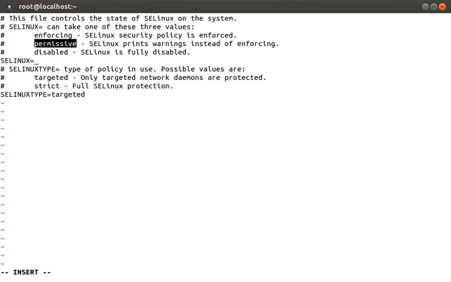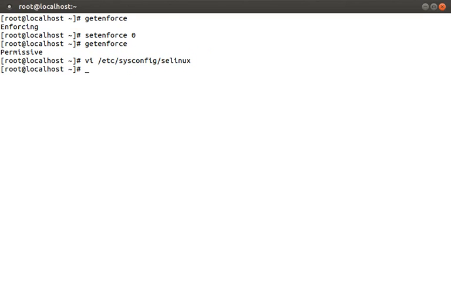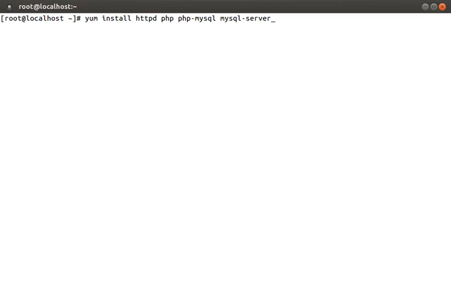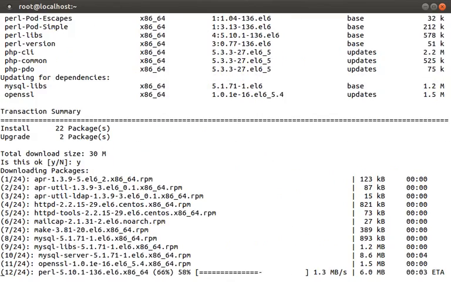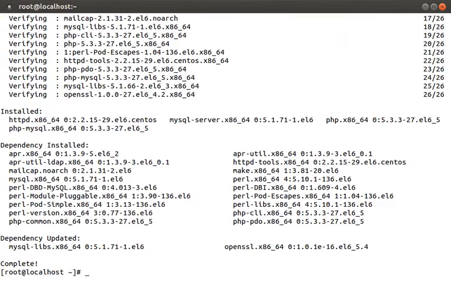Now let's install our application stack by running yum install httpd php, php-mysql, and mysql-server. Don't worry about keeping track of all these commands as I've put them in the episode notes below.